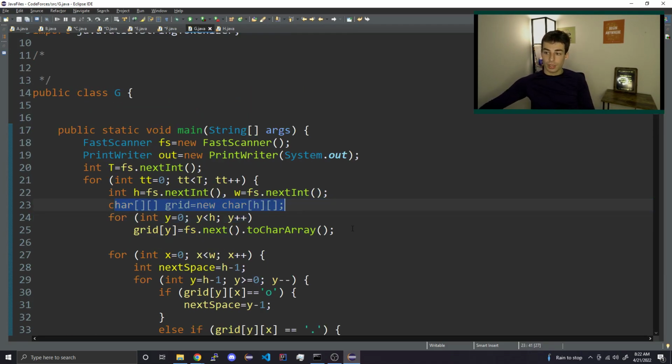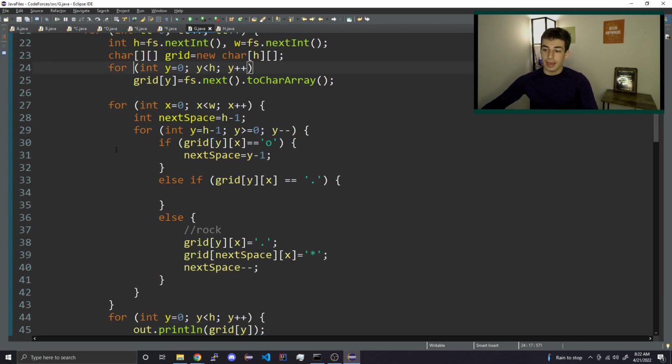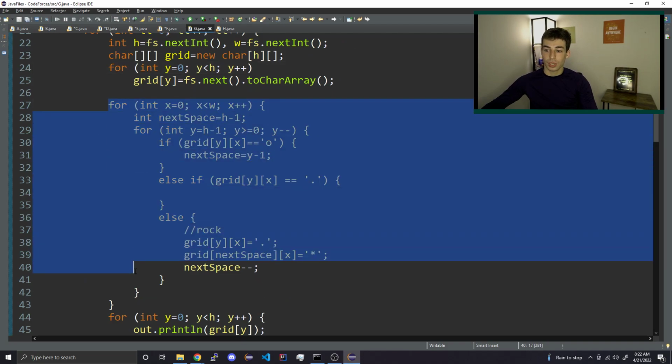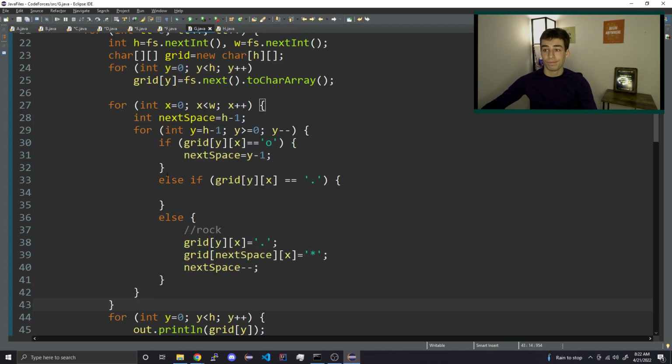We have this grid. We read in the grid. I guess this is a two-dimensional array problem, so maybe a bit tricky if you're not used to 2D arrays. Yeah, we read in the grid. And then we're going to look at each x independently. So that's what's happening here.